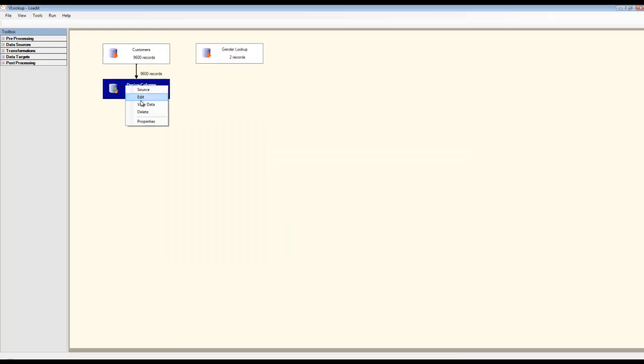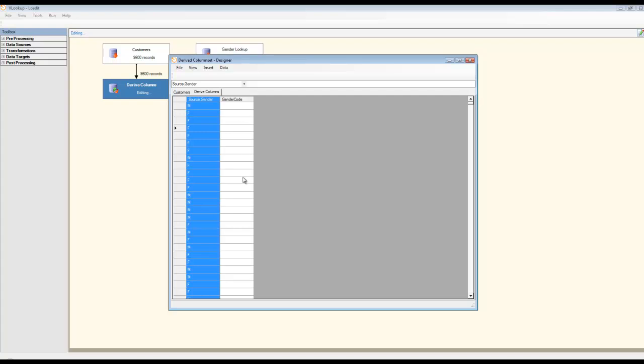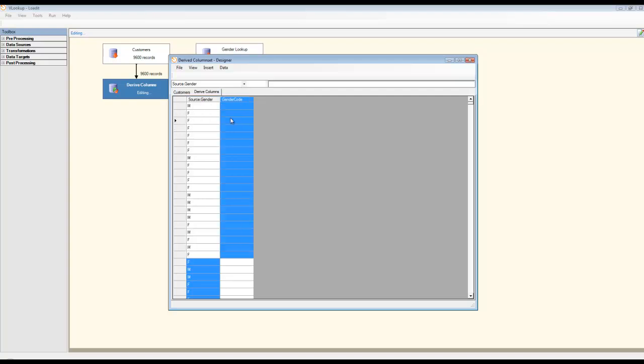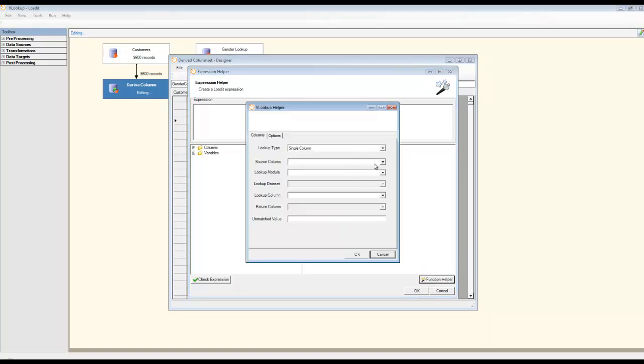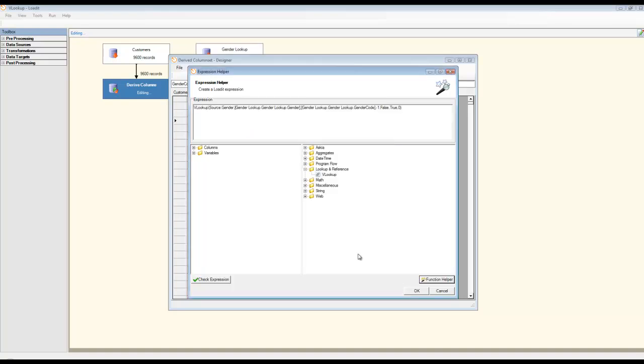And in our derived column here we want to try and populate this gender code field with the coded values for M and F, corresponding to 1 and 2. So to achieve that, I'm going to use the VLookup function here, and in this case use a function helper to build the expression. So the source column we are inputting is the gender input column from our customer's data. We're going to look up against our gender lookup table, match against gender, return gender code, and then return -1 in this case for any unmatched values, so anything that isn't M or F.